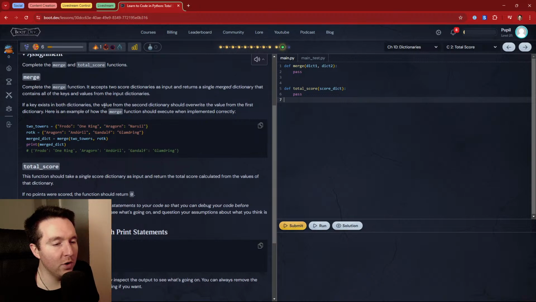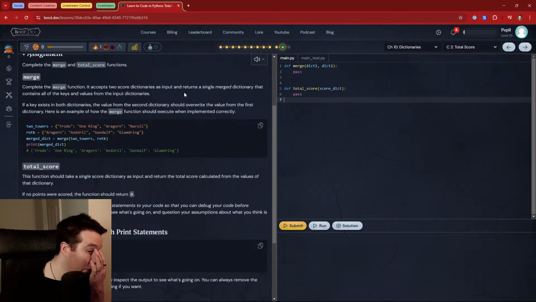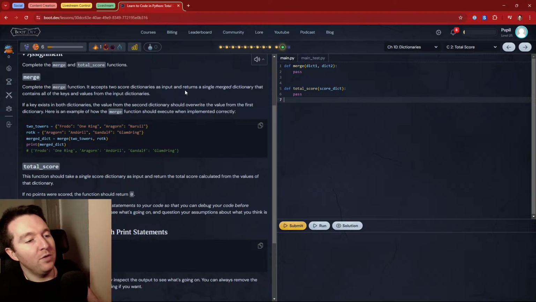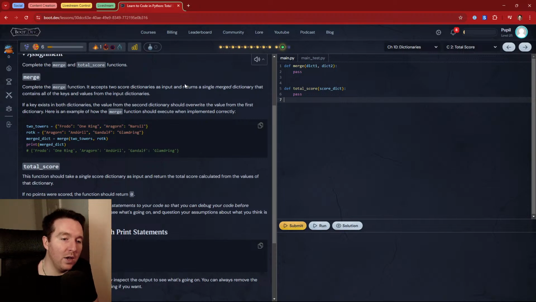Merge. Complete the merge function. Accepts 2 score dictionaries as input and returns a single merged dictionary that contains all the elements and values from the input dictionaries. If a key exists in both dictionaries, the value from the second dictionary should override the value from the first dictionary. Here is an example of how the merge function should execute when implemented correctly.